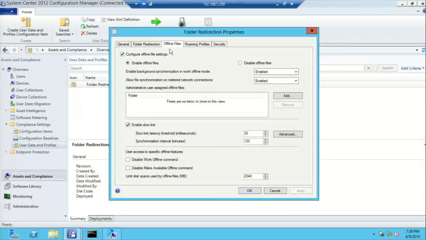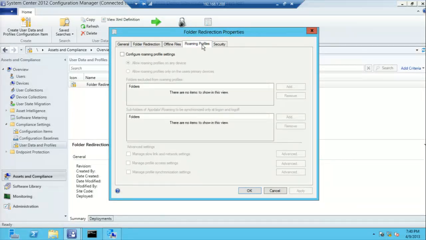Next tab over, offline files. We're enabling offline files. This is needed for UEV, right? So we're going to enable that. You don't need to enable that if you're using VDI. And we'll show you that you can deploy these folder redirection policies out to different groups or collections, so you can configure these settings for whatever your need is. And again, as Tim said, we're not going to use roaming profiles because UEV knows the parts we want, right?